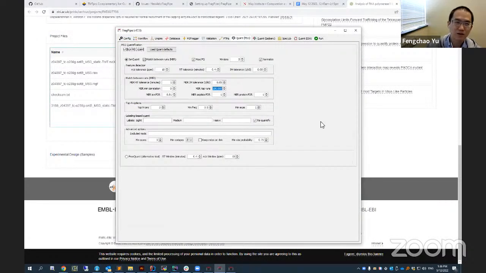Okay, so go back to LFQ MBR. So we are here. We are left from here. So there are 3 levels of the match between run FDR controls. You can set it or use the default values. The top one options is for calculation of protein intensities.